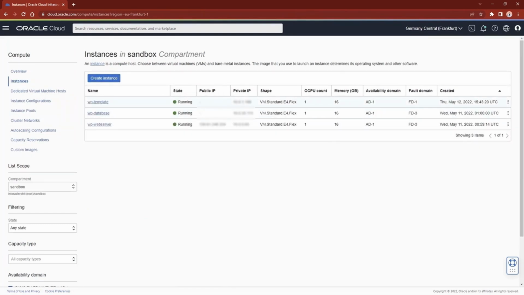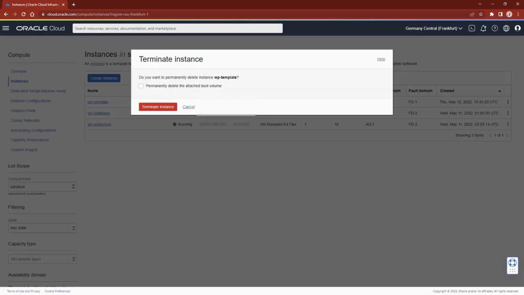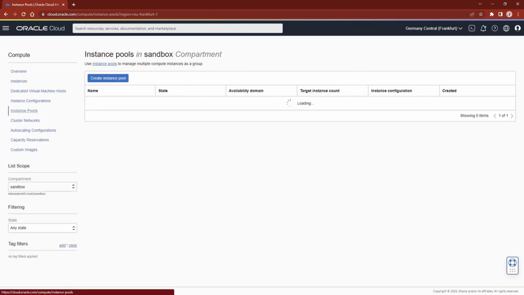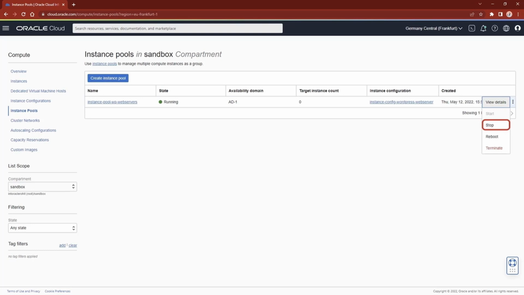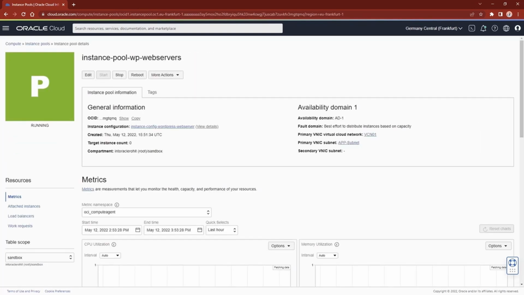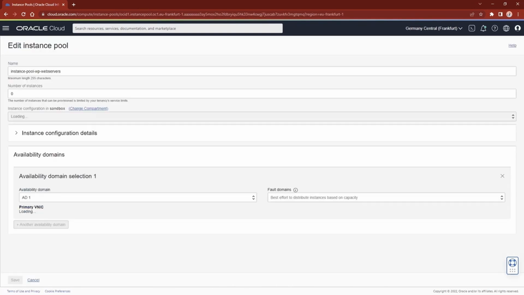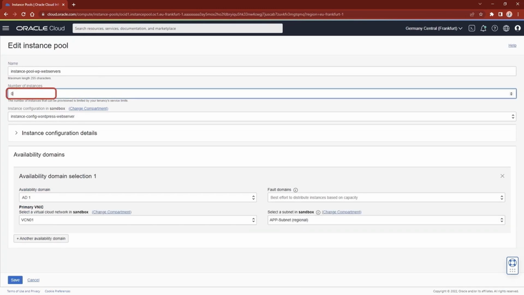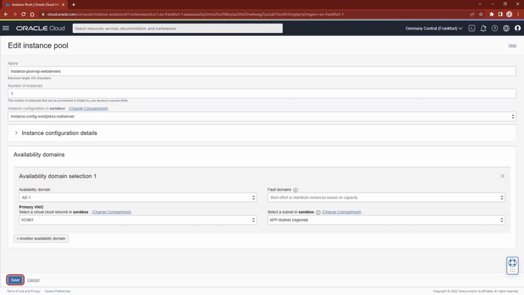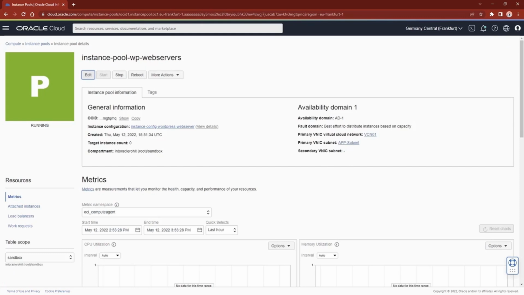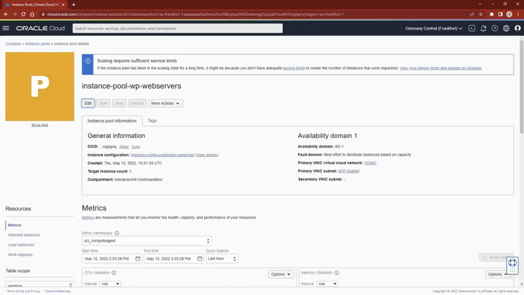After the instance configuration is created, I don't need the template instance anymore. Let me clean that up so it does not spend resources unnecessarily. After cleaning up, I will edit the pool and set it to 1, so the first instance of this pool can be created and we can test if our installation is working correctly. After submitting the change, the pool will scale up and the instance will be created.